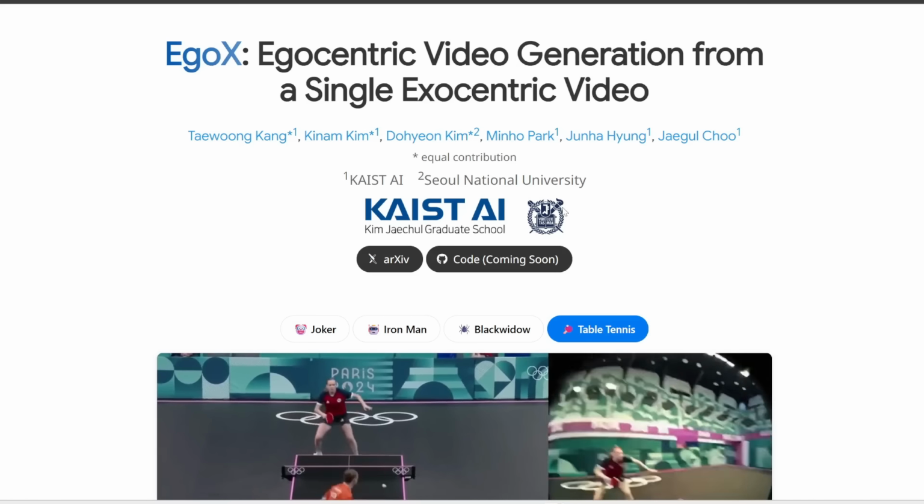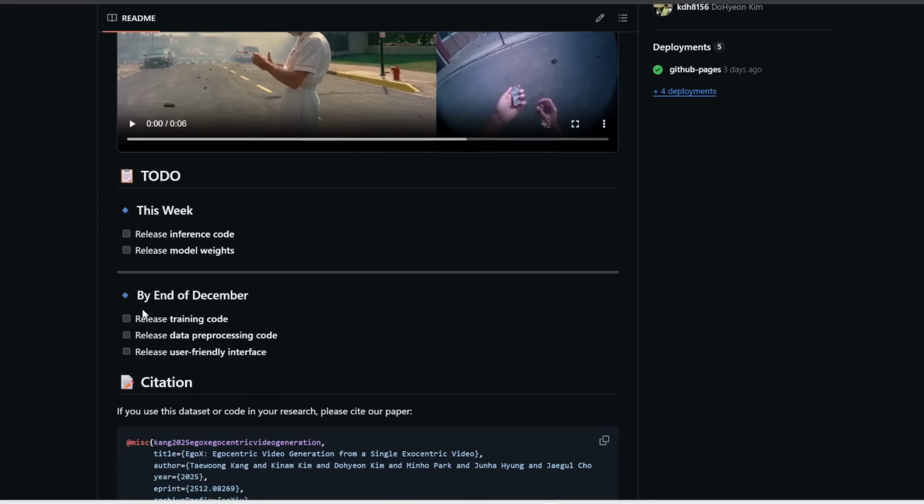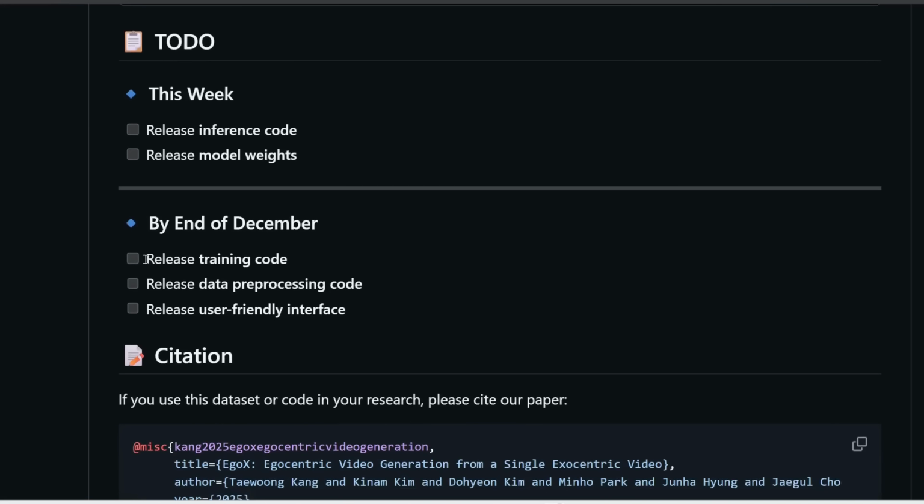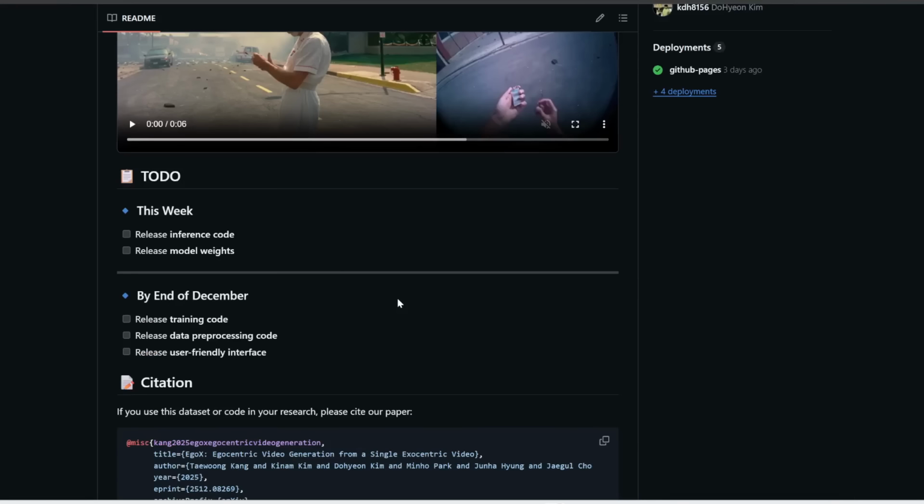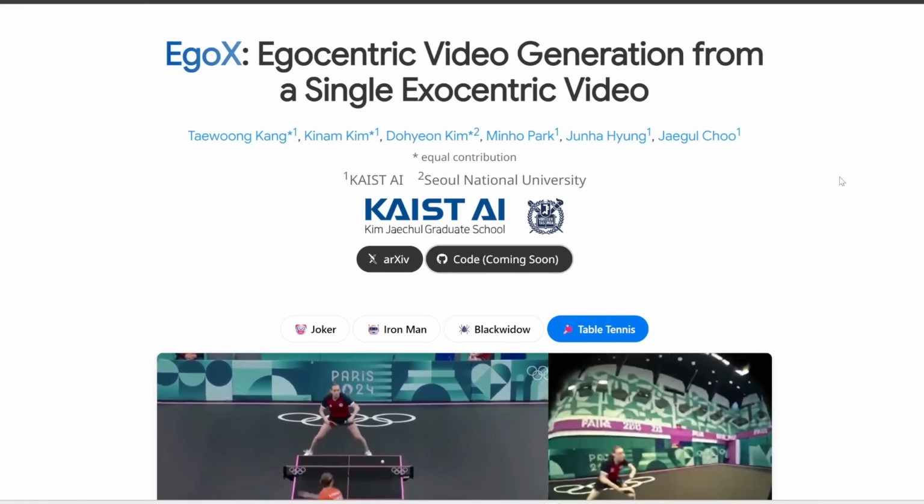Now, if you scroll up to the top of the page, they have released a GitHub repo. And if you click into it, it says that they will release the inference code and the model weights this week, which is fantastic. They're also planning to release the training code and even the data preprocessing code by the end of this month. Anyways, if you're interested in reading further, I'll link to this main page in the description below.